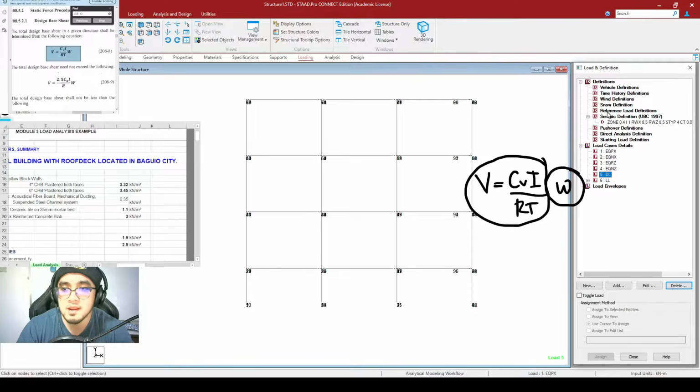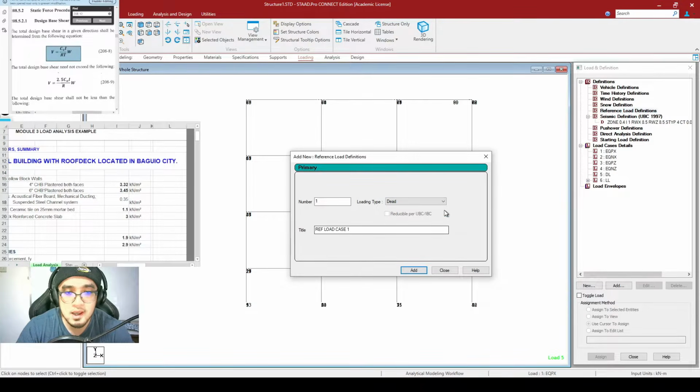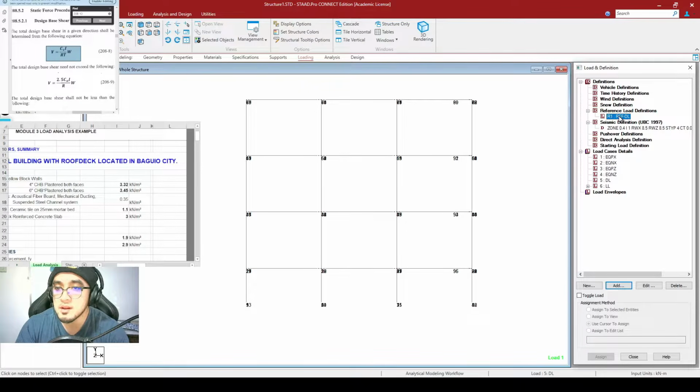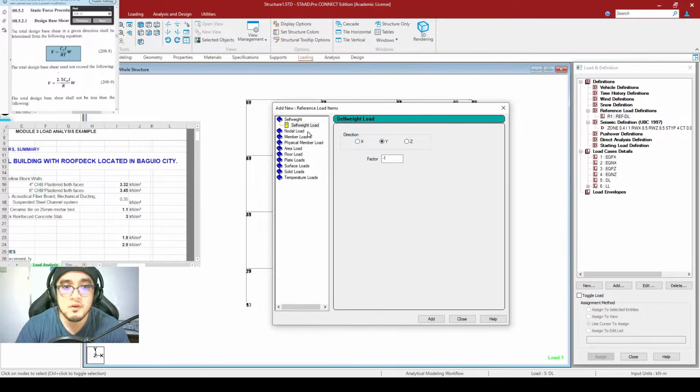Okay, so with that, guys, I will click here, then press add. Click add. Then just click here: dead load. Then let's say reference load, reference DL, for example. With that, press add. The next step will be similar to what we did with our live loads earlier. Click here on the reference dead load, press add, click add, then include every load that is under the load case of your dead load.